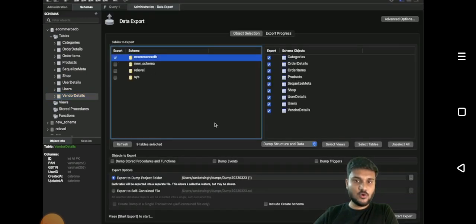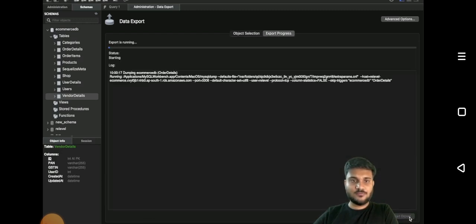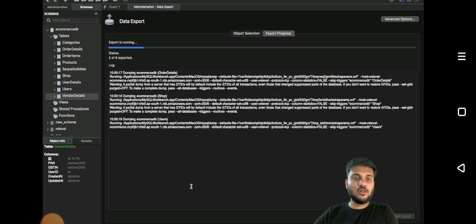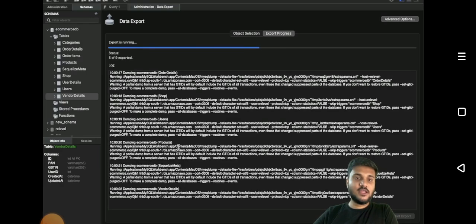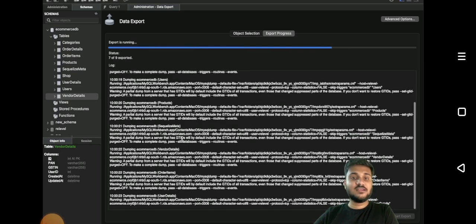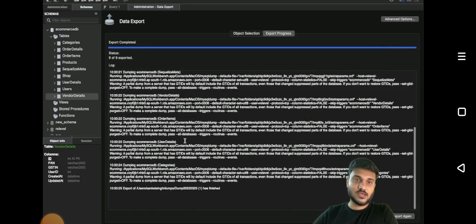You can select the database that you want to export. All the tables are selected, and all you have to do is just click start export. This will export all the tables for you that you can use in order to set up the database on your local system as well.